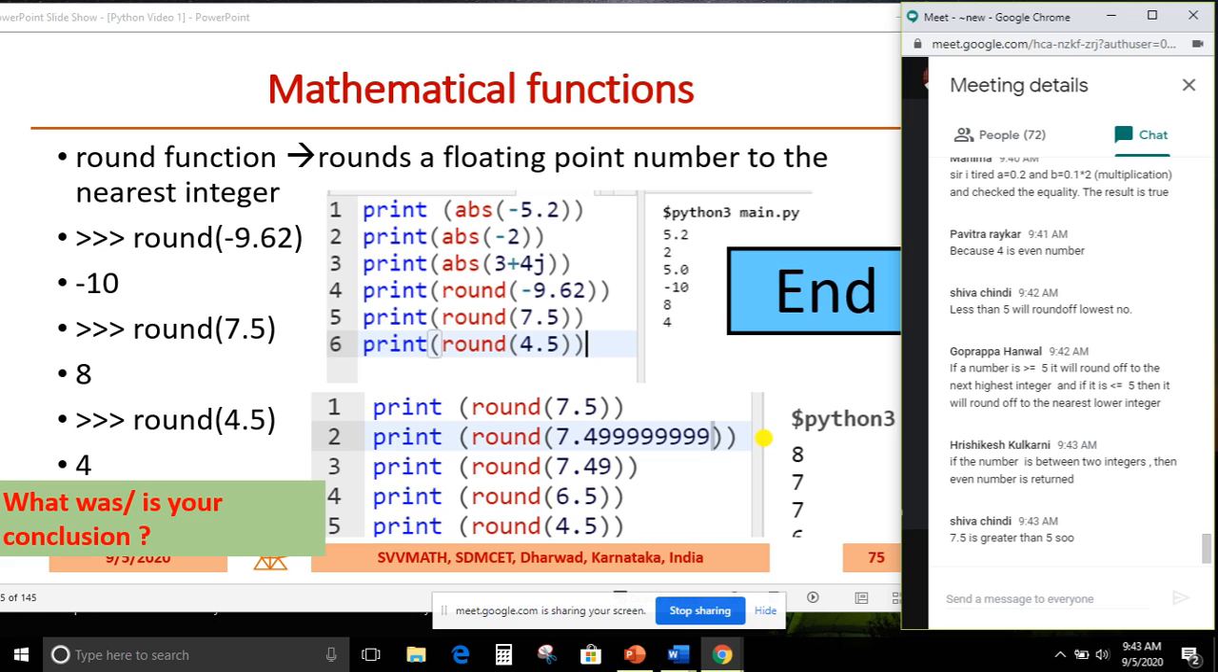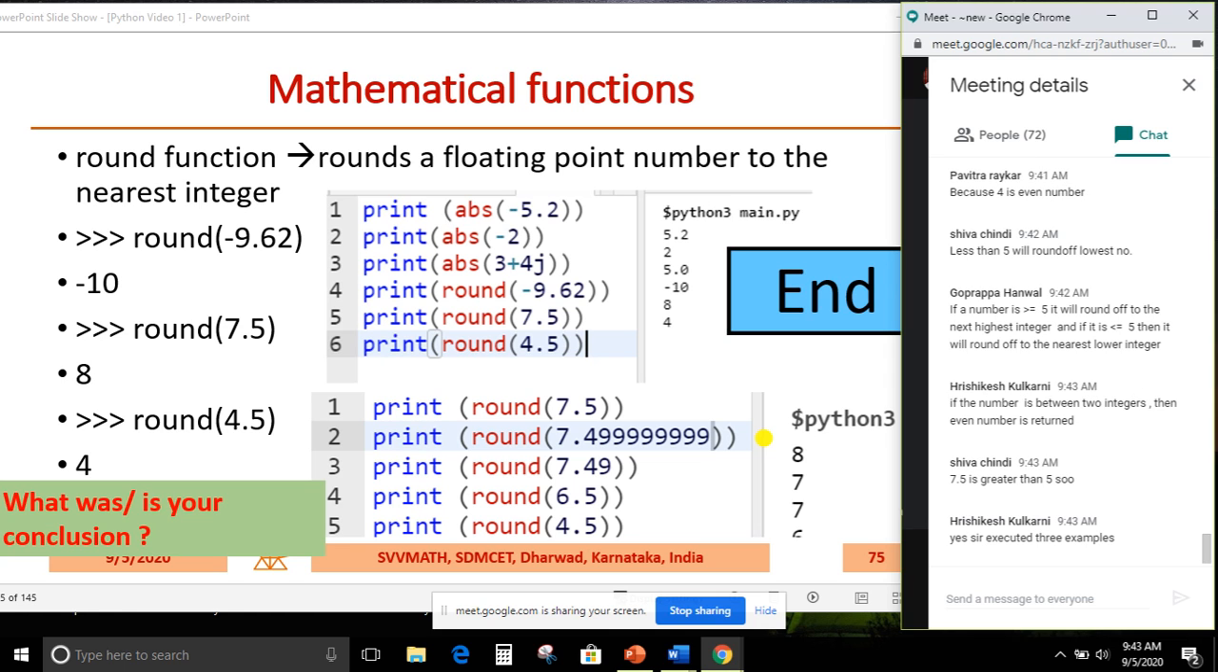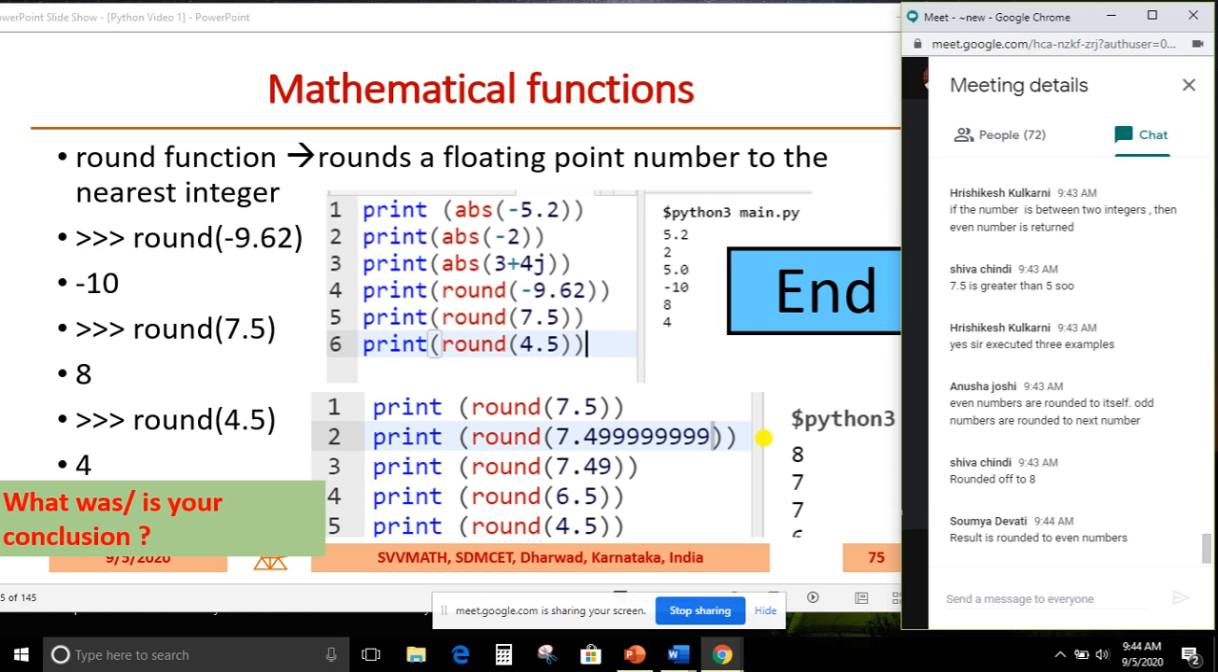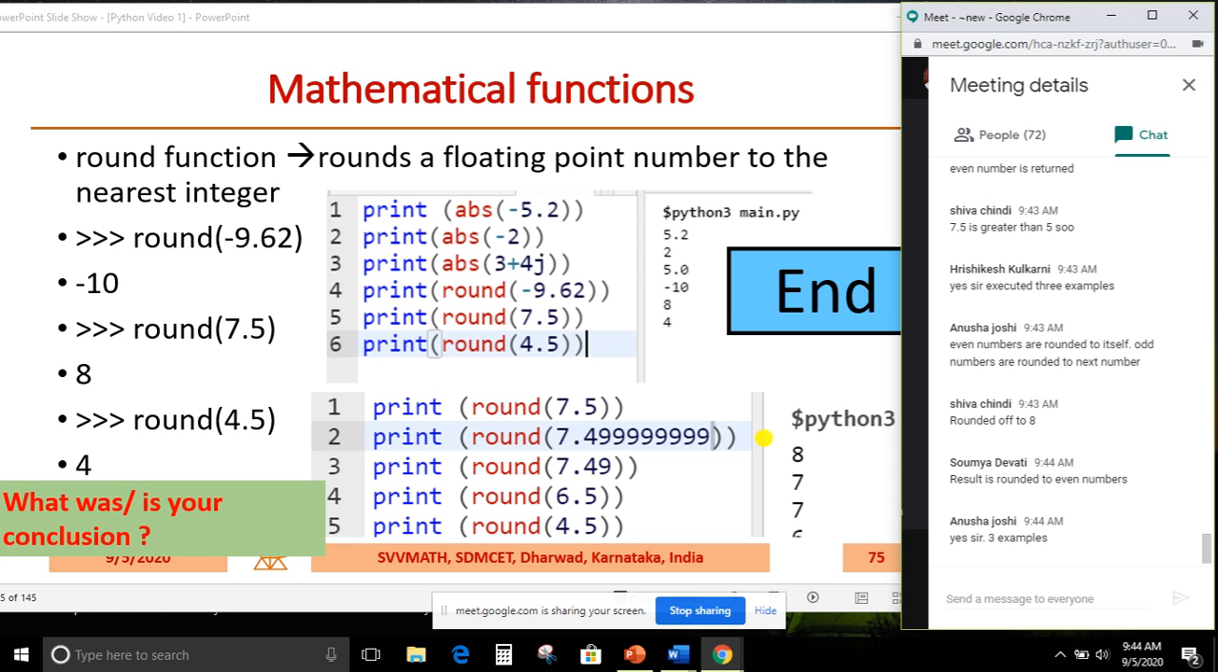7.5 is greater than 5, so Shiva says, okay. Very good, something he is telling, I appreciate. Yes sir, executed 3 examples. Rishikesh Kulkarni says even numbers are rounded to itself, odd numbers are rounded to the next number. Anusha Joshi. Okay, Anusha, have you tried? How many examples have you tried? Yes sir, 3 examples she has tried.